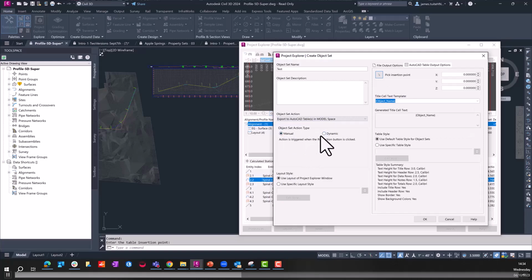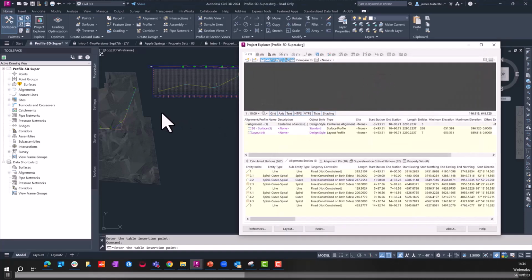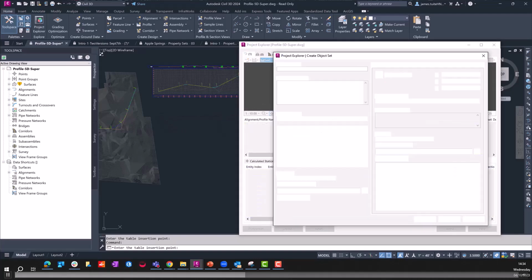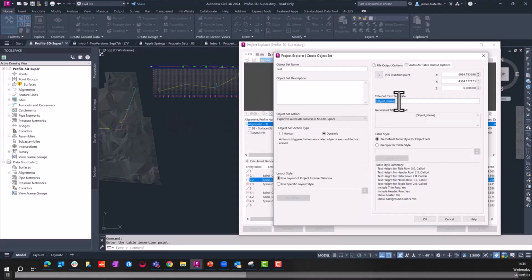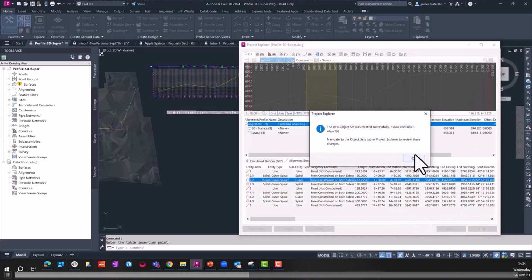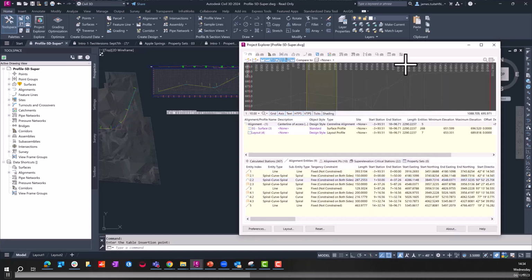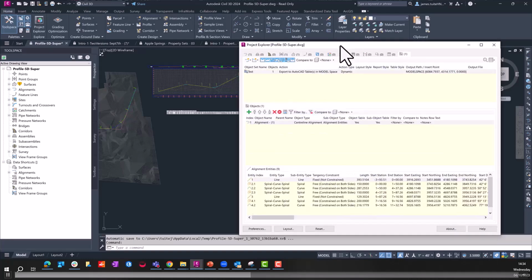Do I want that to be manual or dynamic? I want it to be dynamic. We can pick an insertion point for that, so I want that to be here. And we can call that test table. So we click OK. So a new object set has been created. We can see that here.